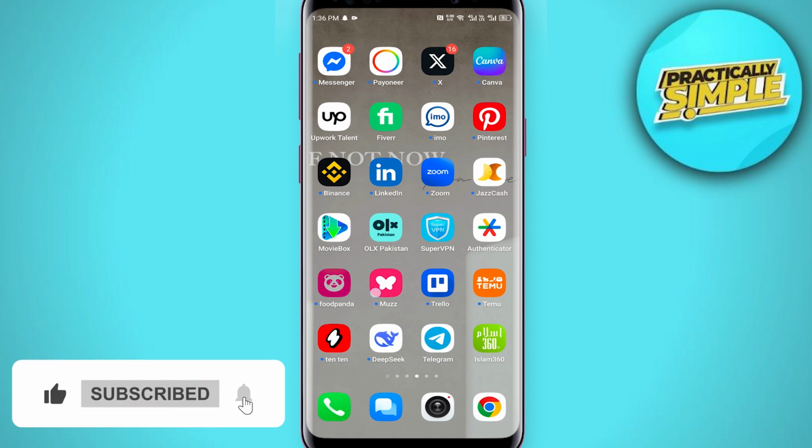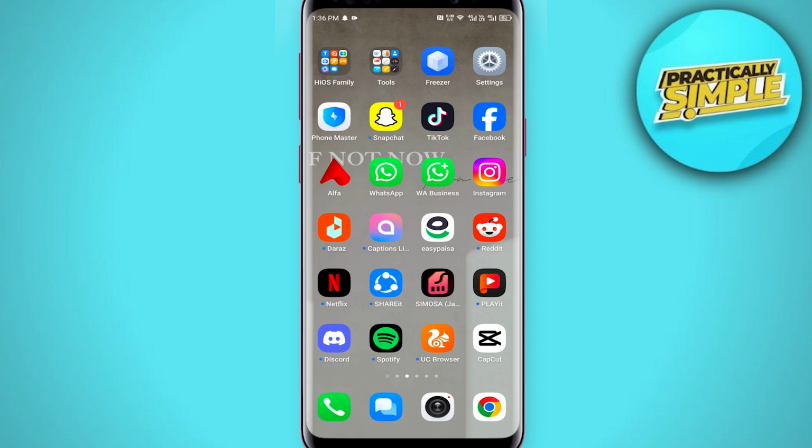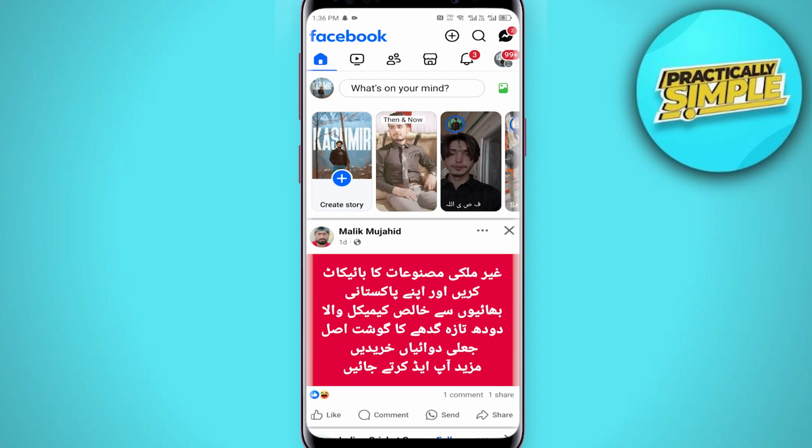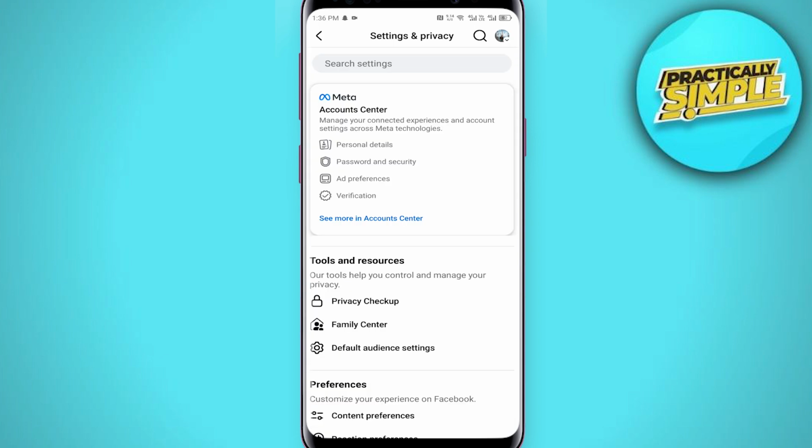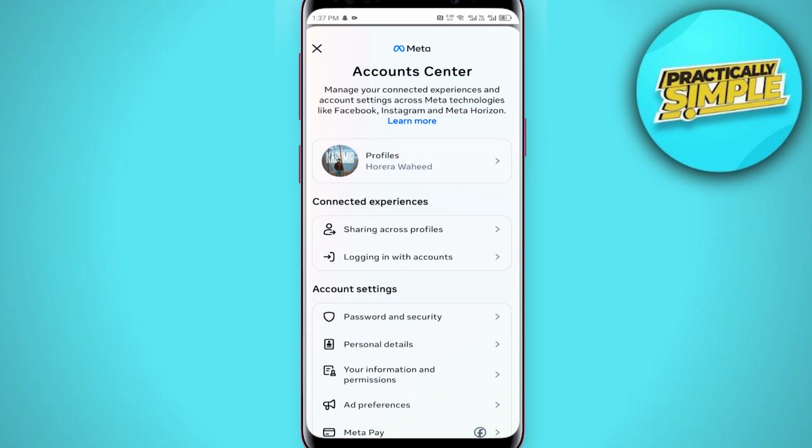First of all, just open up the Facebook application in your mobile. Then tap on the profile picture or these three bars in the top right corner here. And then tap on this gear icon here for settings and privacy. And you can see this option, see more in Account Center. Just simply tap on it.